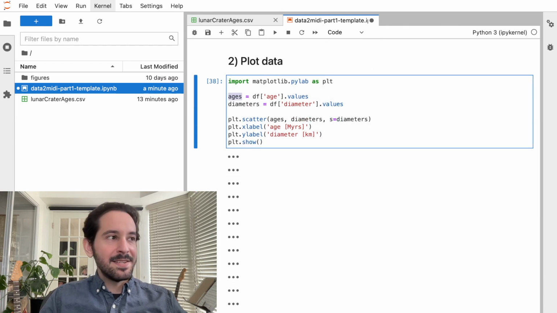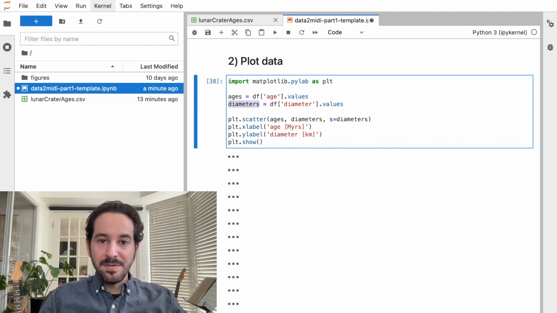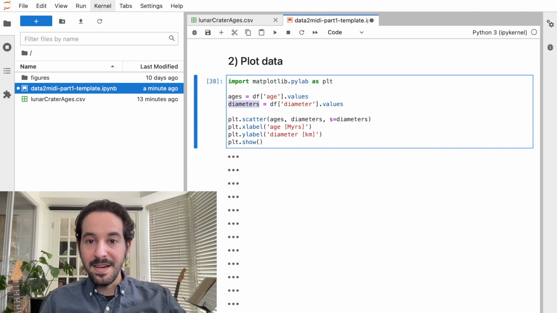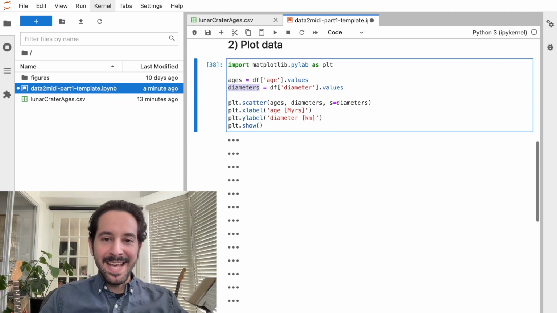And the way you get the columns out of a data frame is just to reference those columns by their name. And then .values means give me all the values from that column. So that'll give us our ages in what's called an array. And the same thing for diameters. And the fact that they're arrays and not lists means we can do mathematical operations on these objects, which will be nice as we go. Okay, so we've got the ages and diameters.